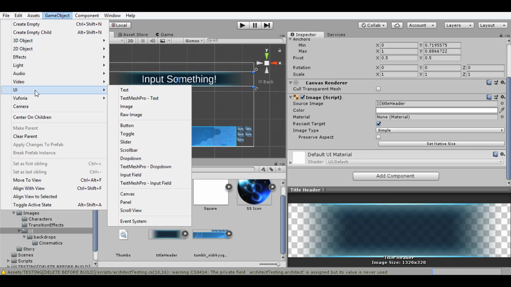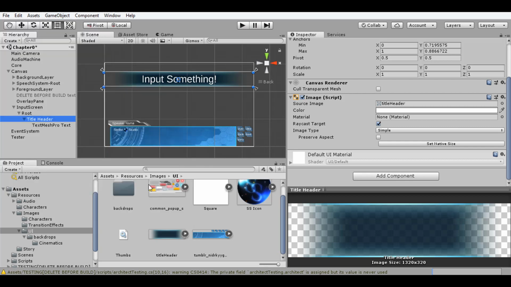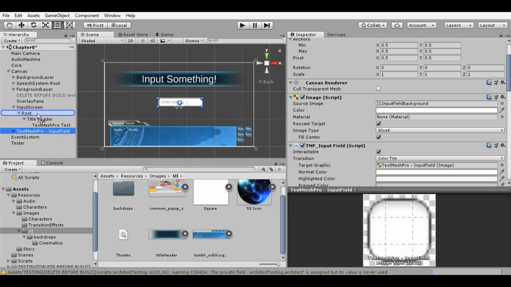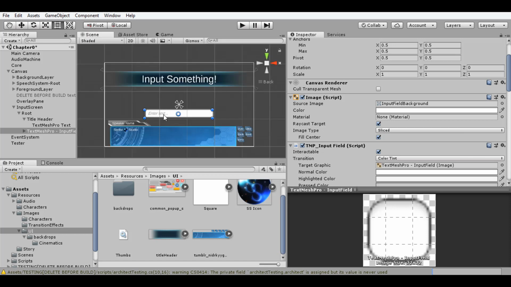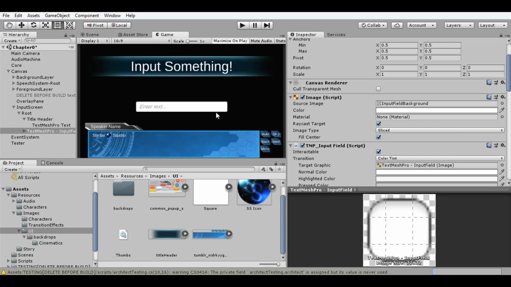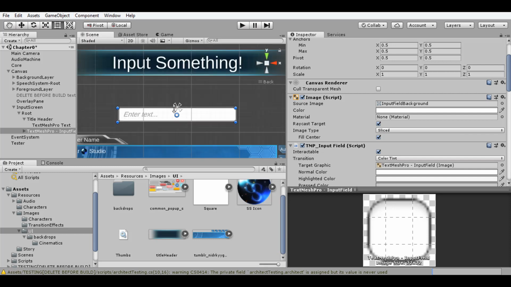Next, we need the input field. Let's grab the TM Pro version rather than the regular, and set it somewhere along the middle of our screen. Again, make sure this is parented to the root, and then just find a location that looks good for it. And that right there might be a little low, so I'm going to raise that up a tad bit. Alright, that's better. Next, just anchor it in place.